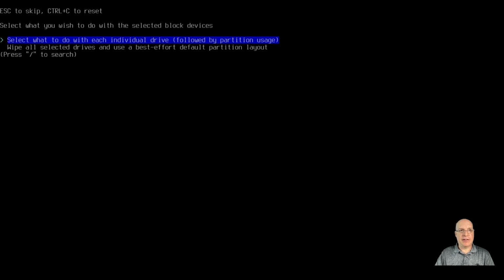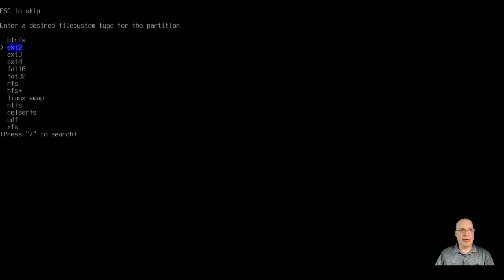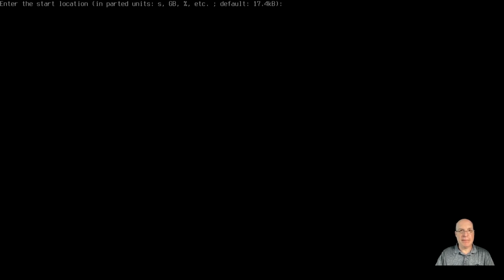For disk layout, we'll do it the manual partitioning way with selection. We'll create a new partition. We'll do two partitions, boot and root. For the boot partition, I will select FAT32. This is an EFI machine with a GPT disk partition layout. So we'll start the partition at 1 megabyte. That's pretty much the default for ArchInstall.